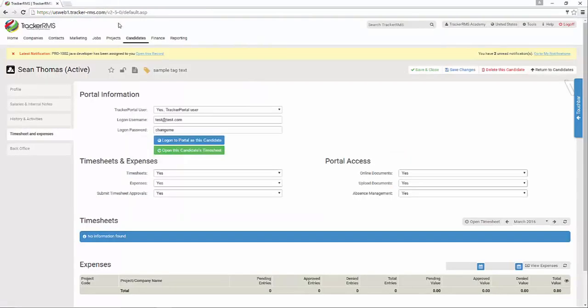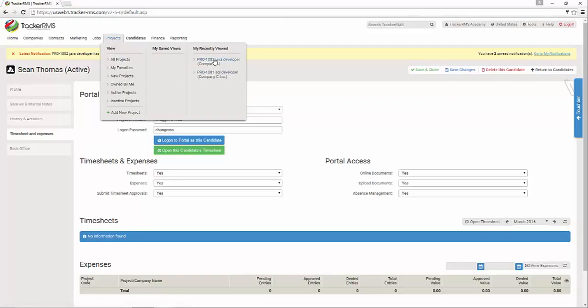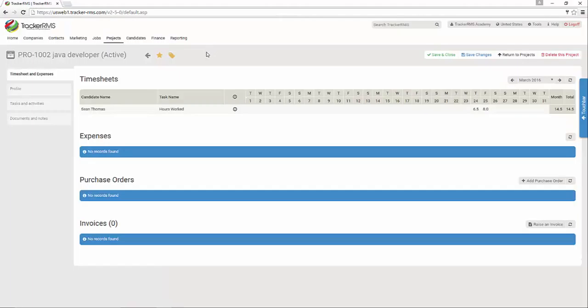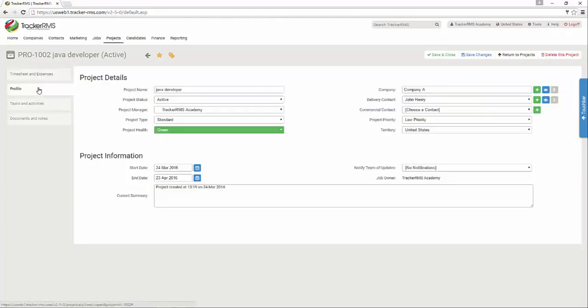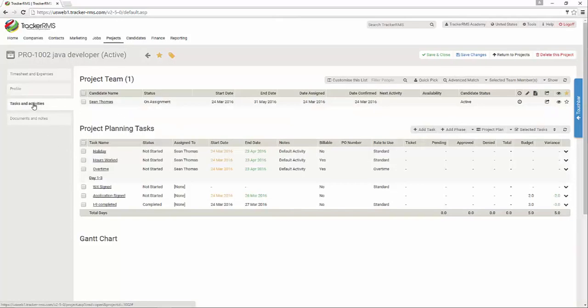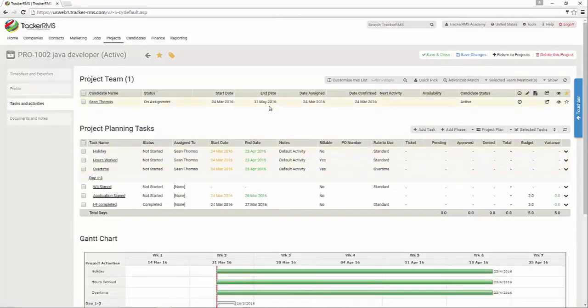If we go out of the candidate portal, we can go back into the project here. And inside of that project, we have a number of different things that we'll see. So here, we're going to have our timesheet block, which is where we can see the time that's being booked in against the particular days. We can also go down into the profile section and see all of the additional pieces about that project. Under our tasks and activities, this is where we can start to see what's been booked in against this particular job. And we can see the time that's been booked out against each of the tasks.